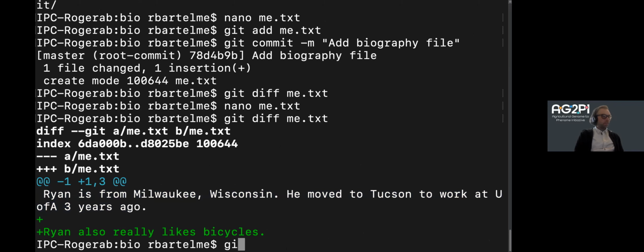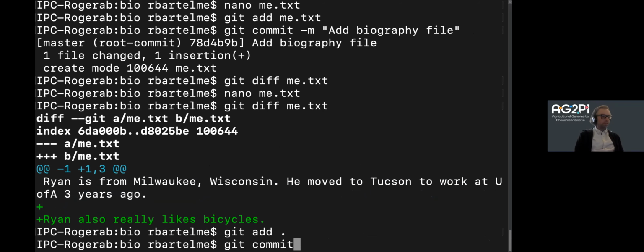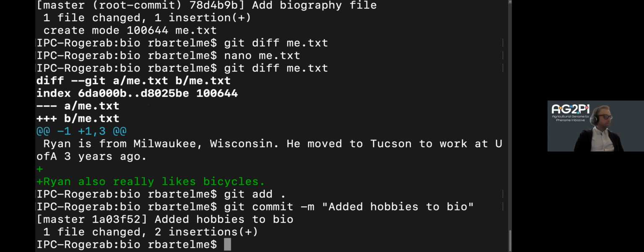And I can then go back and say git add. I'll use the shortcut to add everything in the folder. I'll do git commit -m "Added hobbies to bio." Okay. And that brings us to the end of committing, making changes, tracking those changes.